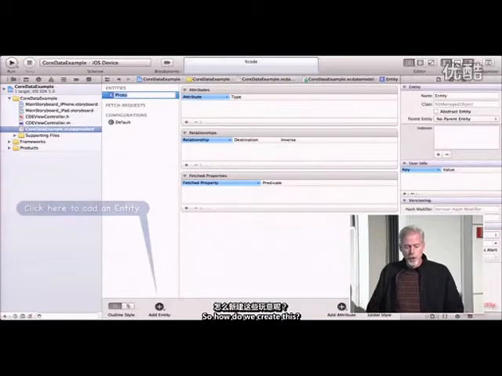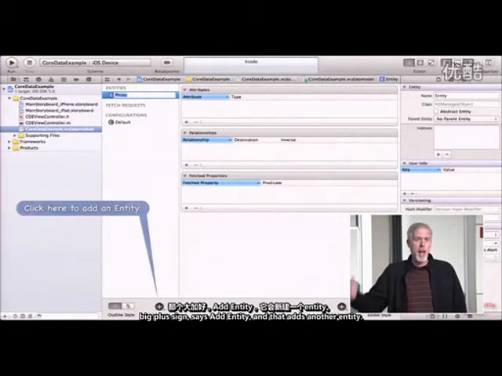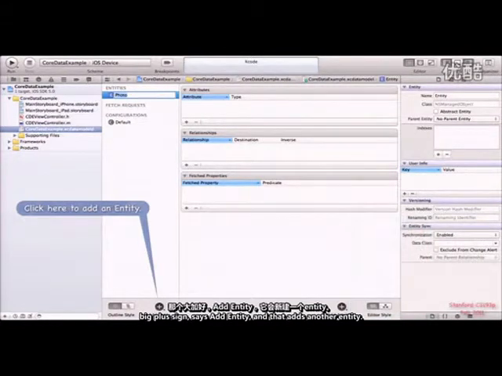Okay, so how do we create this? Very simple. We click on this gigantic button at the bottom there. Big plus sign says Add Entity, and that adds another entity. And then we literally just double click on it at the top there, you can see Entities, and give it a name. Okay, so the first entity we're going to create is Photo.